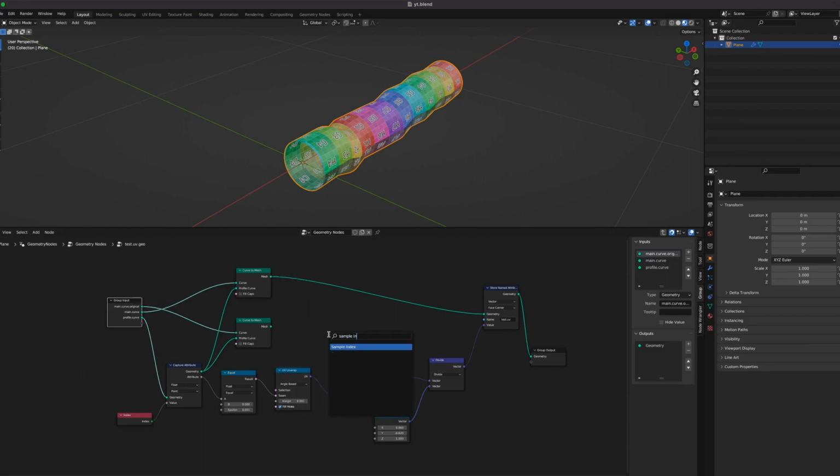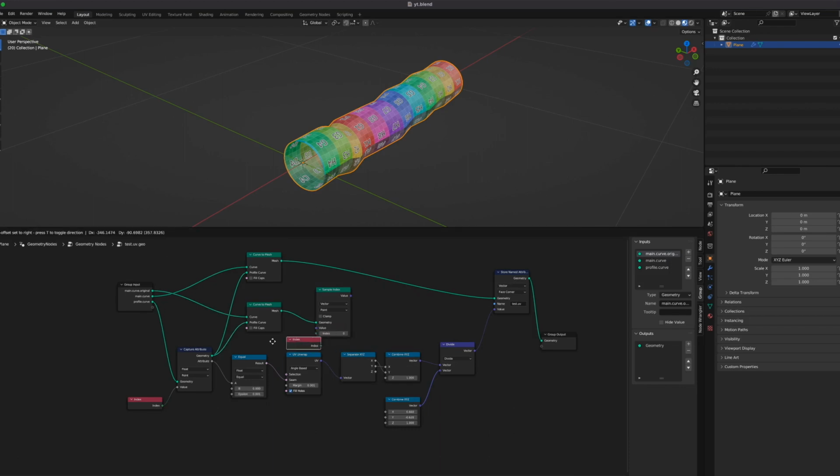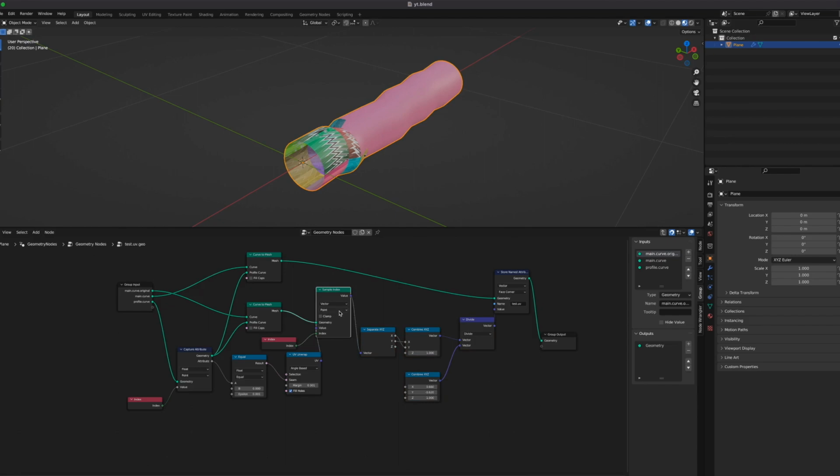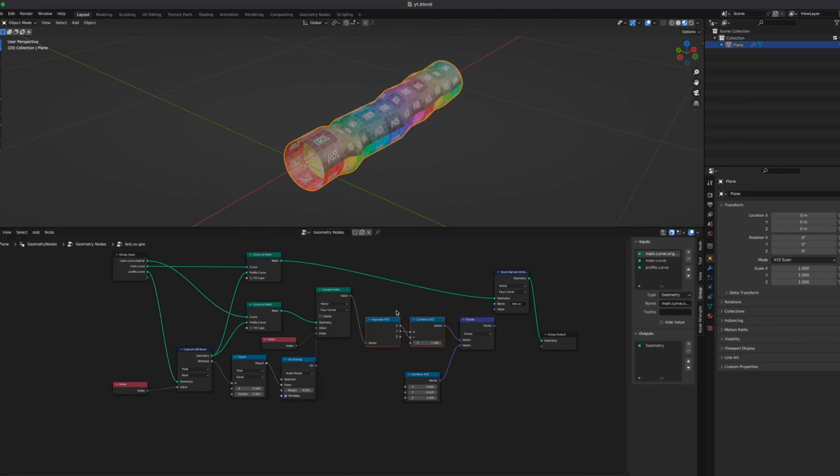And then connect the node with a Sample Index node. Also, make the output of the UV Unwrap node pass through the Sample Index node. In this way, you can make a noise tolerant UV map. And don't forget to change the data type to Face Corner. Well done, we finally finished it.